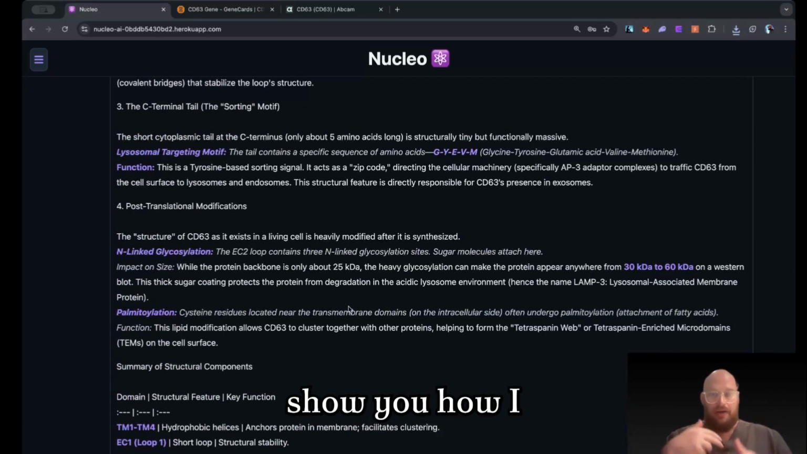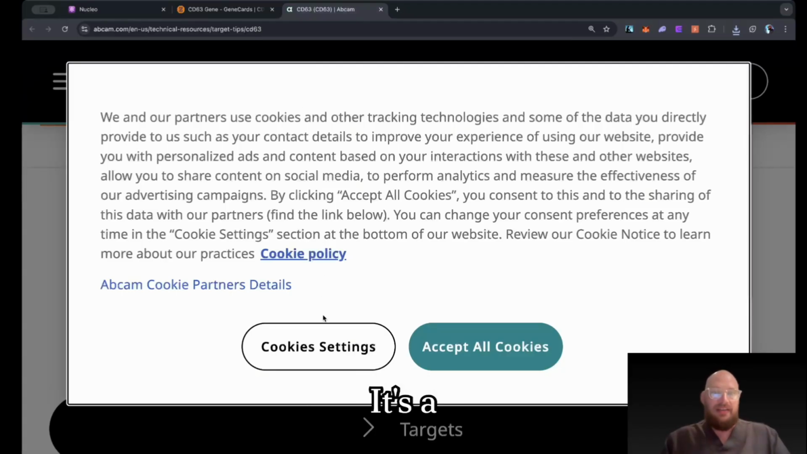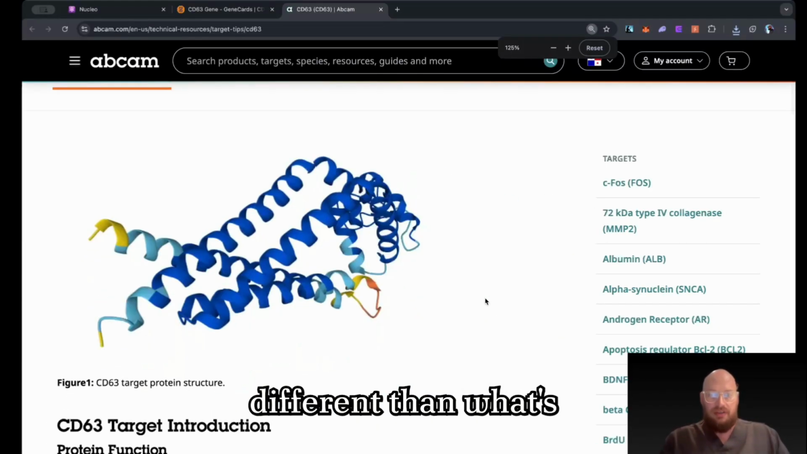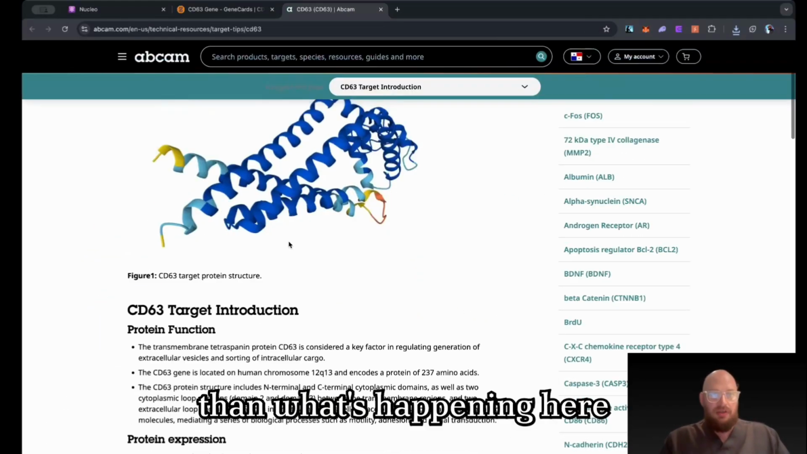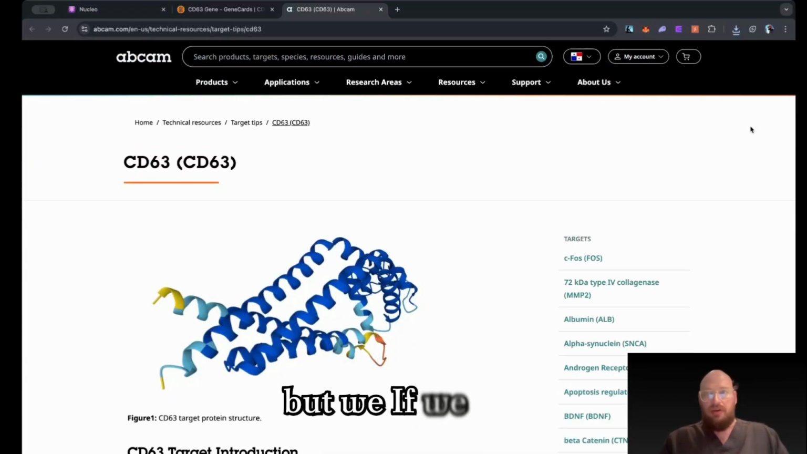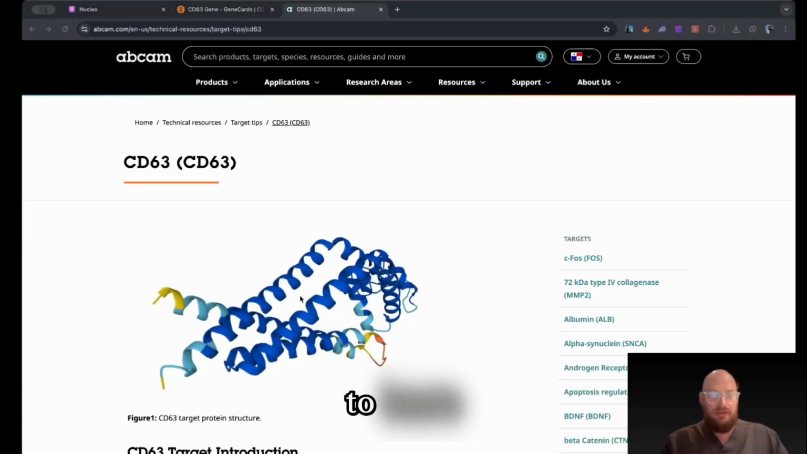I just want to show you how I look at proteins, learn about proteins. It's a little bit different than what's happening here. Although this is very valuable, if we are looking at this and we want to learn, then that's the way to go.